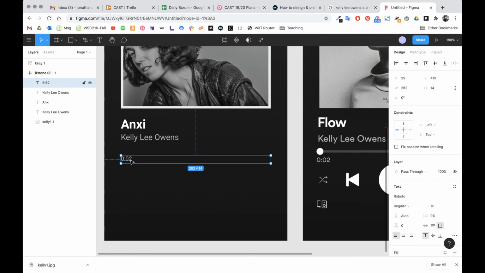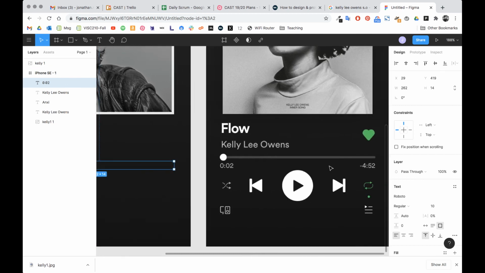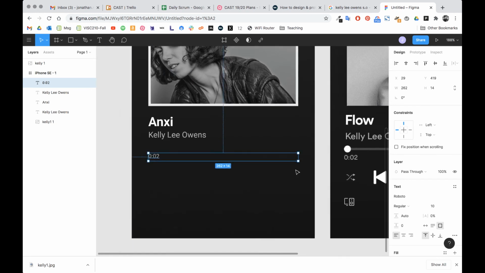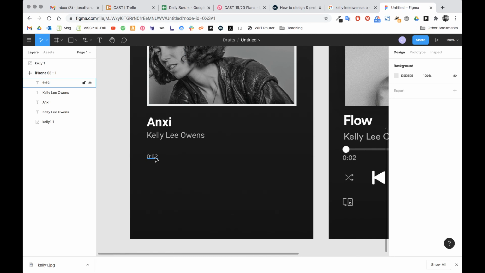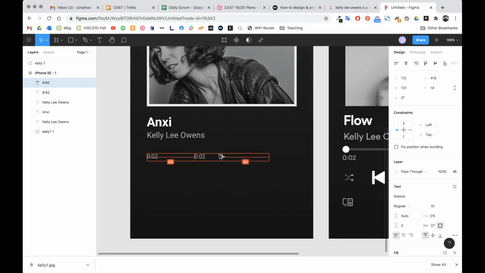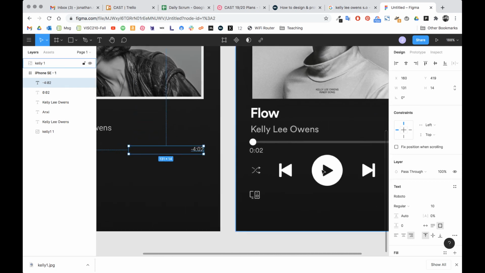Okay. Drag down a little bit. Now we want one to be on the right side too. So just to make space for that, I'm going to drag this halfway and then I'm going to hold Option and drag this again so it aligns with that right edge. Double click it, make it right aligned, and then change this to negative 402. Okay, and there you have it.